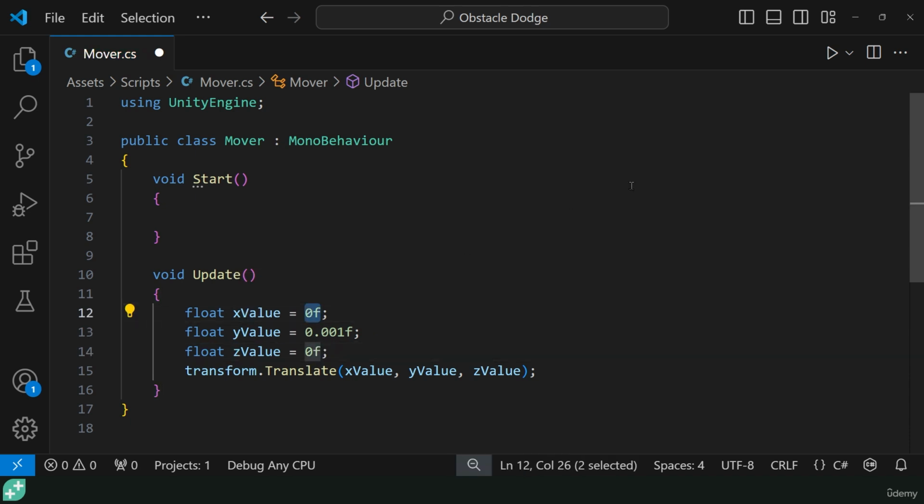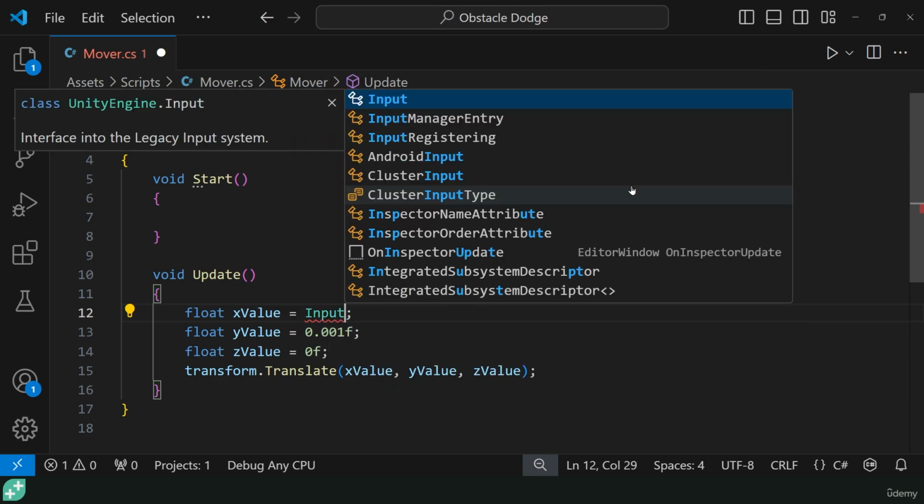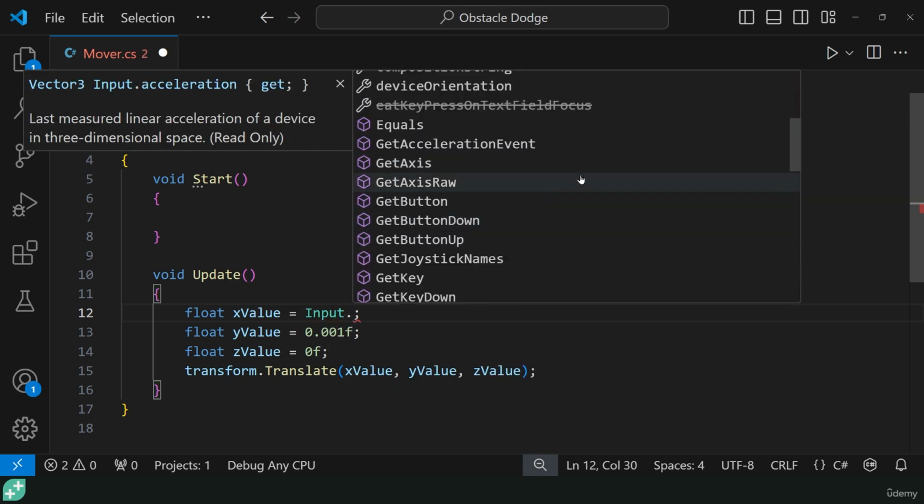So instead of having a number in here, we need to be accessing the input of the keyboard. How do we do that? We start by using the word Input with an uppercase I, Input dot. Well, we can have a scroll around and have a look. One of the things we can access is GetAxis. So I can access axis.